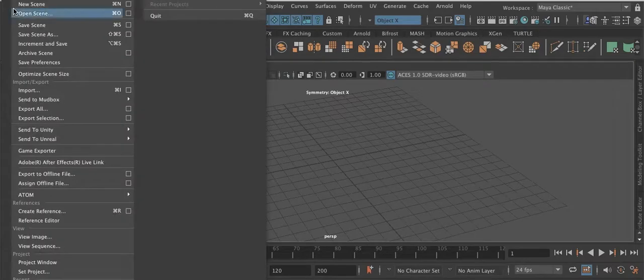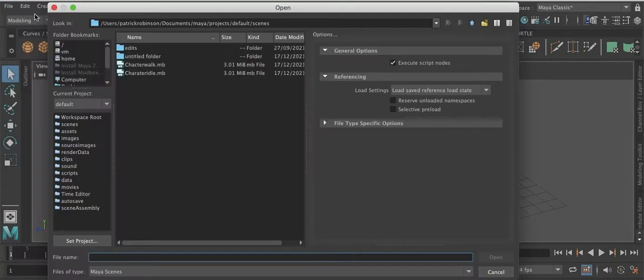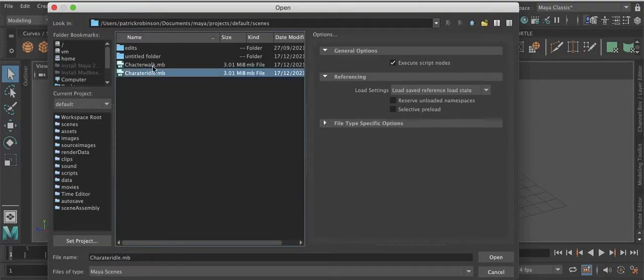Open up the character, and I've got the character set up as different Maya projects. So I've got an idle and I've got a walk. I could have many others. I could have a run, a jump, etcetera. So I'm going to go to character idle, and I'm going to open that up.